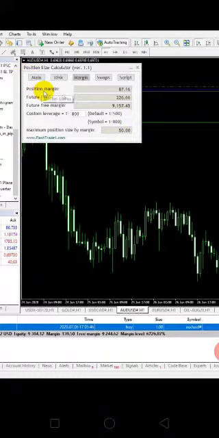If you have any query regarding this indicator, you can ask us, because this indicator has everything that a trader needs during trading. You can ask us how to get this indicator, or ask how to use this indicator, or you can chat with us, or call us anytime.